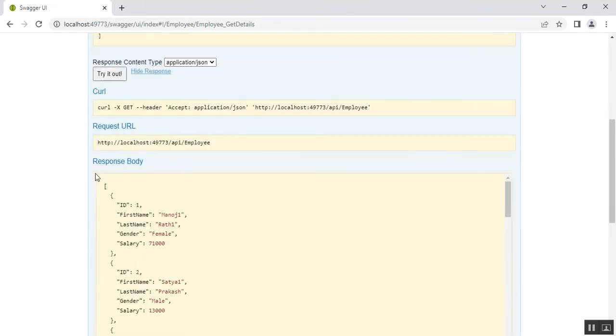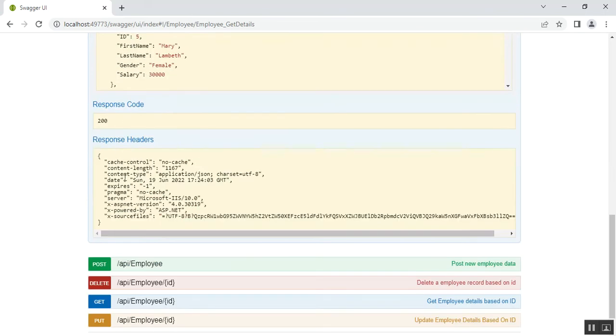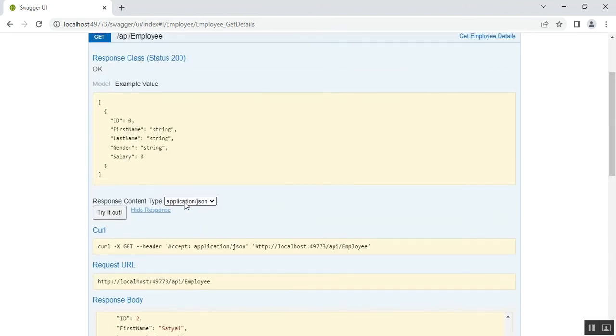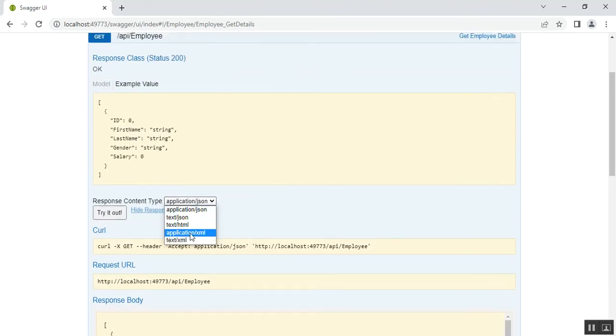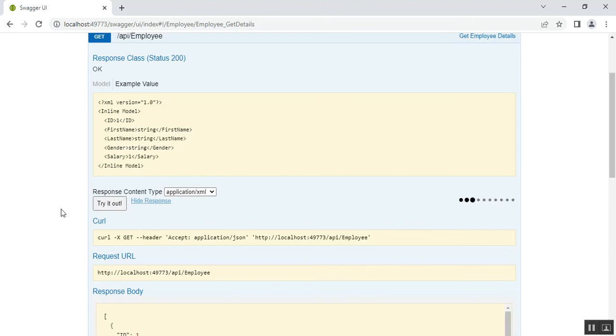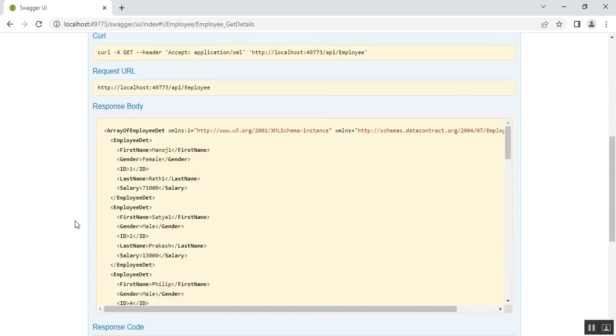So here guys, I got the response here in JSON format, and here in the response header you can see I got the content type is application/JSON. And if you select here the content type drop down, I got all the responses, right? If you click here application/JSON, I got the response here as JSON. If you select here application/XML, try it out, I can see the response here in XML.